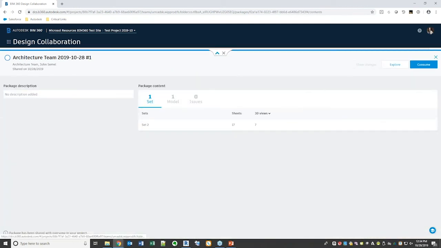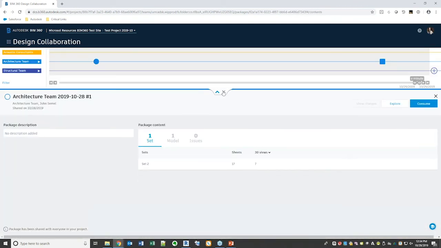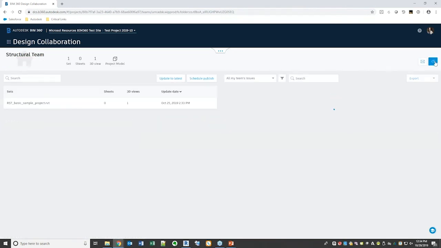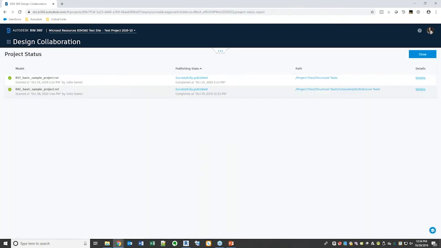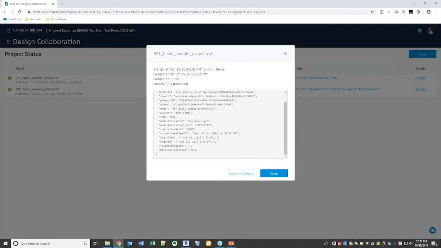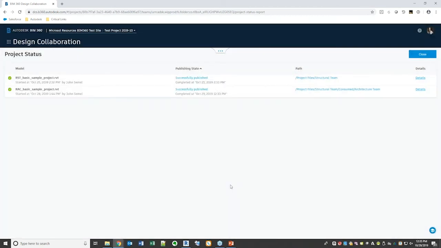So let's see. Another handy feature. Let me get back to the view. Is, and this is a recent addition, by the way. This is a project status. So this tells us what's been going on in the project. And you can see also who this person who last edited it, when it was published. And it even gives you little details if you really want to wonk out, but you shouldn't need to really worry about this. So this is just a handy way to kind of keep track of who's doing what in the project based on the design collaboration module.